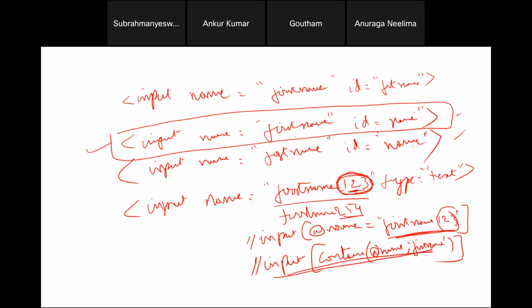If there will be multiple first names and multiple changes, then how will contains pick the value? Then again, you go with the indexing. Suppose you are getting three results with this one, because there are multiple values which have this first name word in the at the rate name attribute. Then you say I want to get the second value. Then go with the indexing.